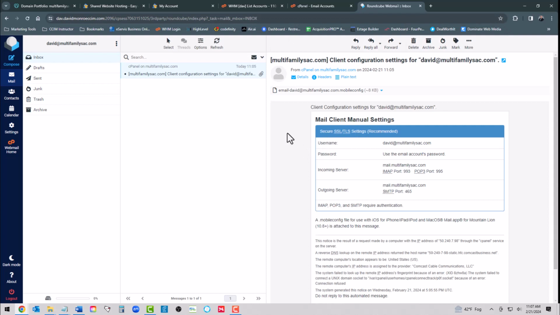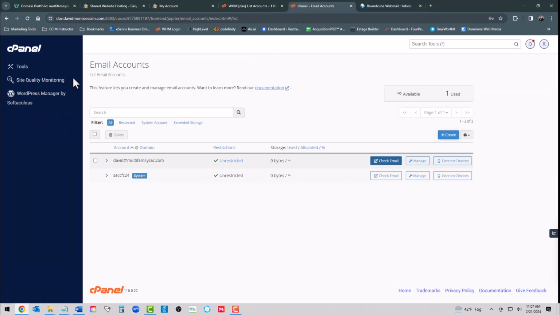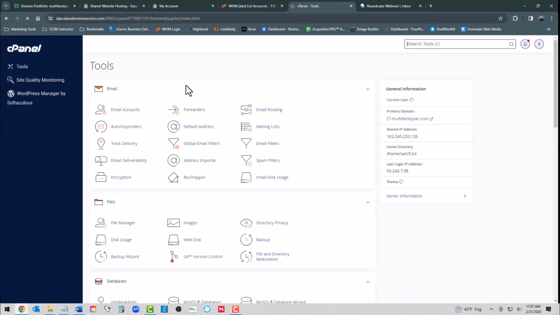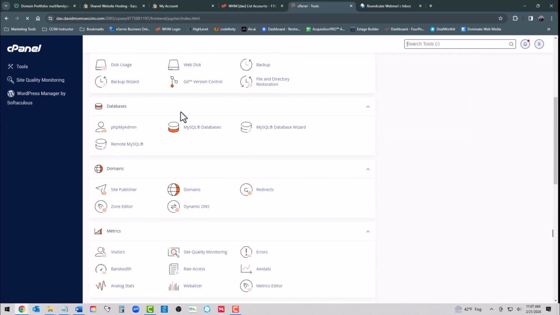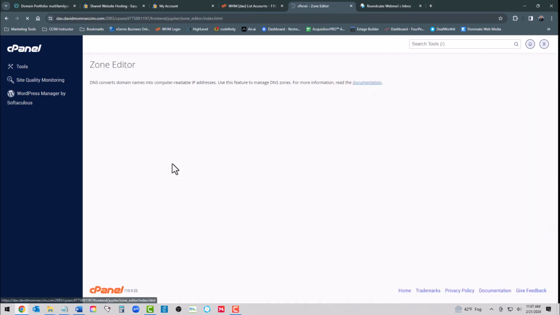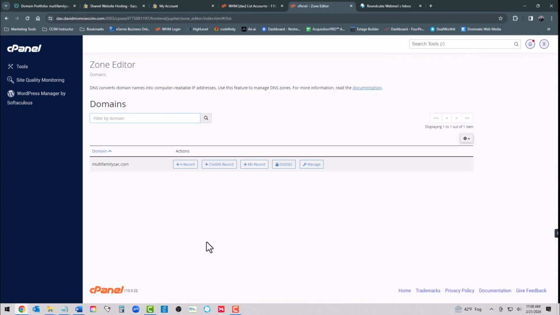The other thing that you want to do is set up your DNS settings. So that actually is going to be the next thing we're going to do. If I go back to Tools and I come down here to Zone Editor, we are actually going to go in here and we're going to point our settings so that we can send email from Acquisition Pro. So that's what we're going to do in the next video.